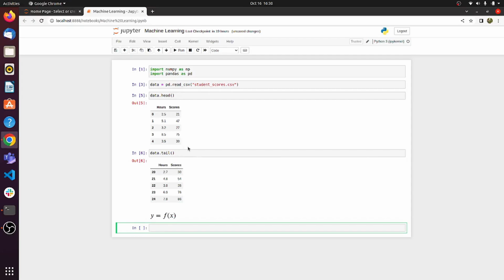Now what we do is a basic info check of our dataset. How do we know what kind of data we have? To get a glimpse of that, we can do a data.info.